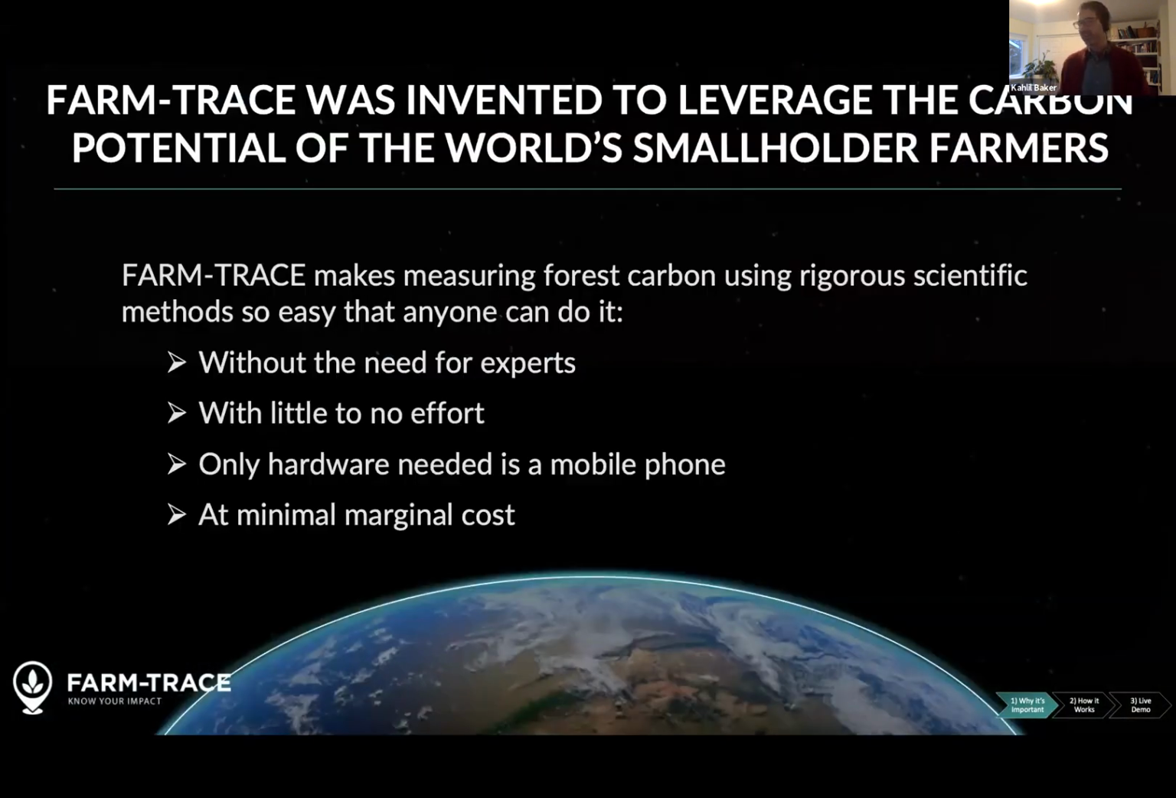So with that in mind, this is why we invented Farm-Trace, to harness the potential of the world's smallholder farmers. Specifically, Farm-Trace makes measuring forest carbon using rigorous scientific methods so easy that anyone can do it. And that's without the use of an expert or the need for an expert, with as little to no effort as possible, without the need for complicated, expensive hardware, and at really low marginal cost.